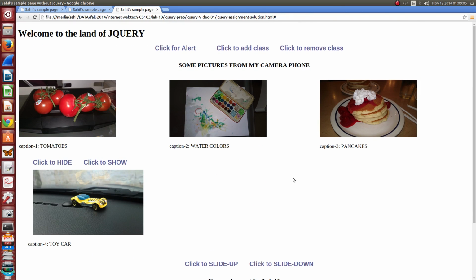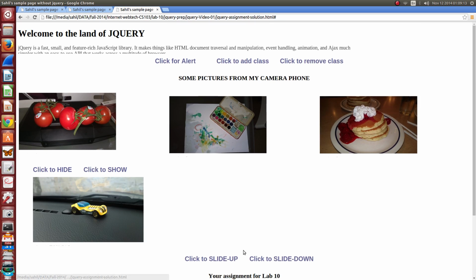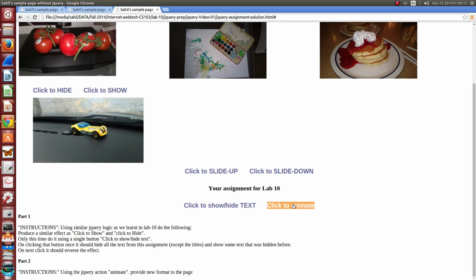When I click on this, okay, I'll pause for some time so you can read it, see the difference, and when I click again, it goes back to its own state. And the second one is animation. Using the jQuery action animate, provide a new format to the page. So this is what it should do.